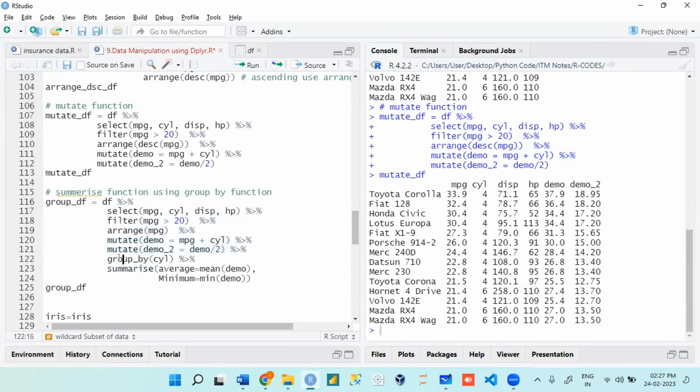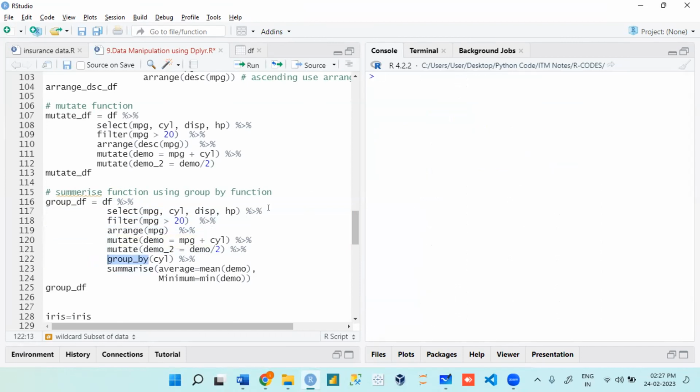Now group by. You have done group by in SQL. What is the use of group by? Okay, combining. Grouping based on CYL value. Now I'm just going to summarize. The column I'm creating is demo. I just want to compute their mean. So summarize is to give the answer at summary level: mean, median, variance, and deviation like this.